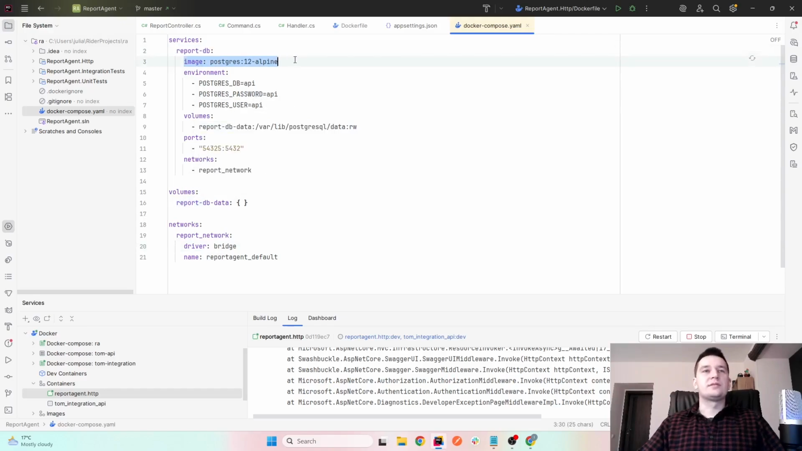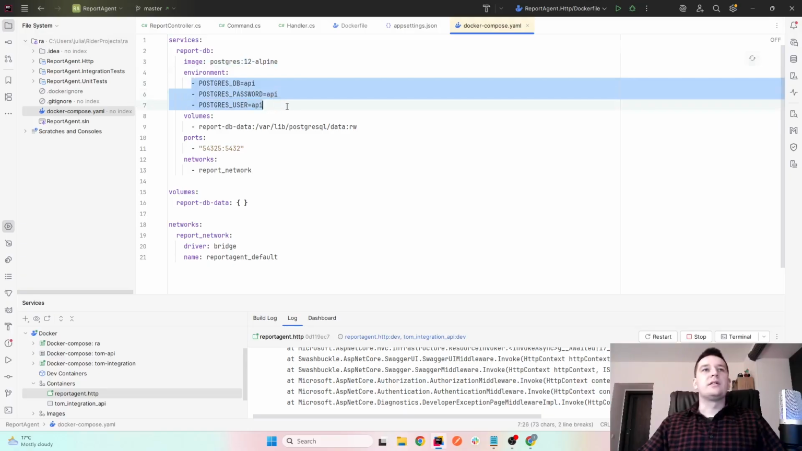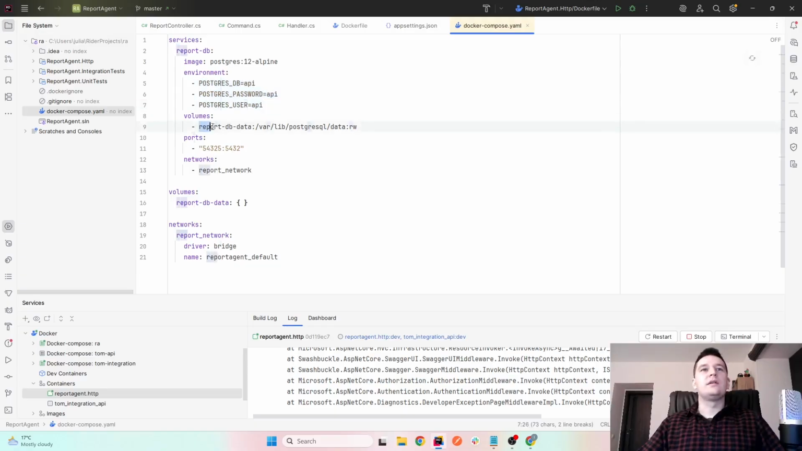Image is Postgres 12. I also added environment variables so that the database and default user are created on the first run of this container. Also, we need volumes to not lose any data after restarting. And ports. This is the internal, default port of Postgres, and this one is the external port, which we are able to connect to Postgres with, inside the container, from our localhost.